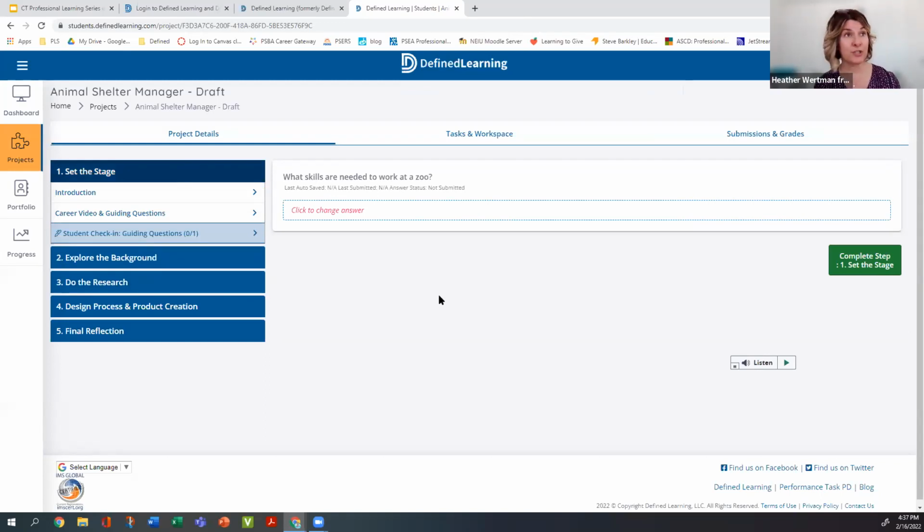And on the student side, we also have a listen feature. So the students could have things read aloud to them, and they also have access to a dictionary or translate. What skills are needed to work at a zoo? And that is the student workspace.